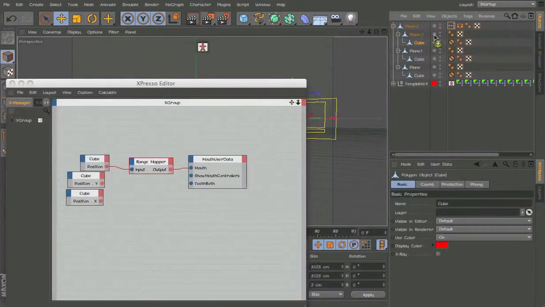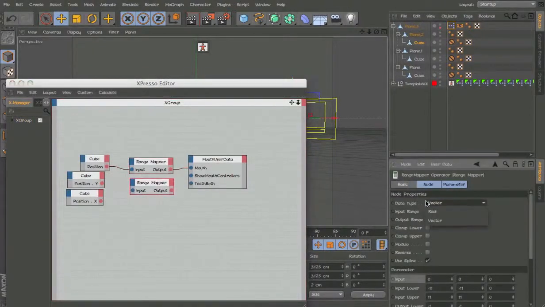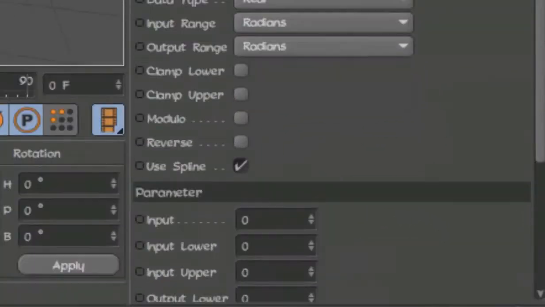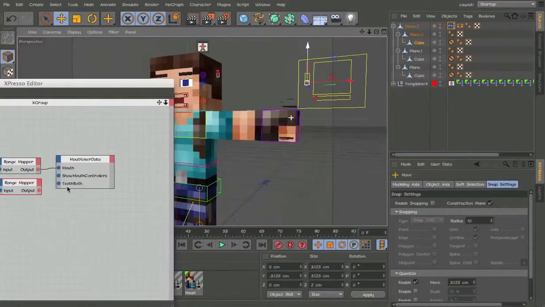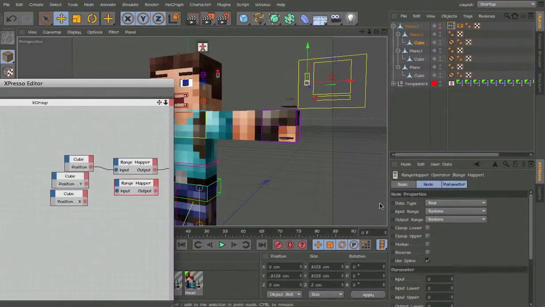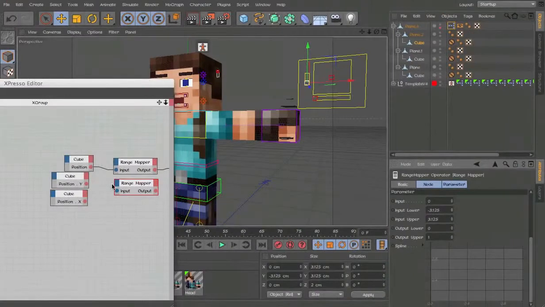Now for the Boolean. Let's just copy this one in and make this a real. So input lower, let's find out. So this one, negative 3.125. Change mapper. Put lower, negative 3.125, and upper 3.125. And we want the Boolean to be on when it reaches 3.125, and we want it to be off when it's at negative 3.125. So that's what we're telling it to do.